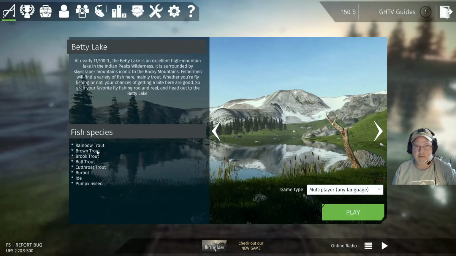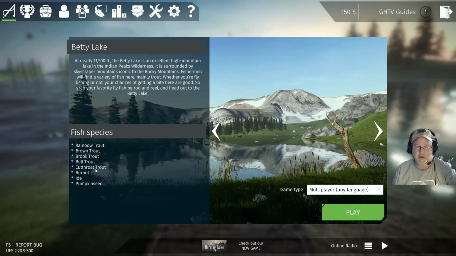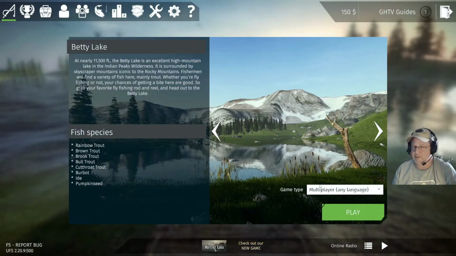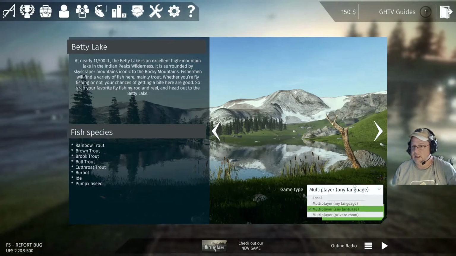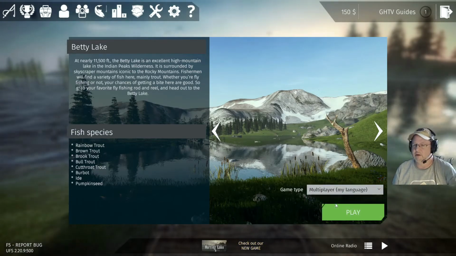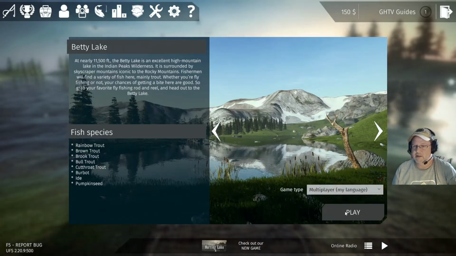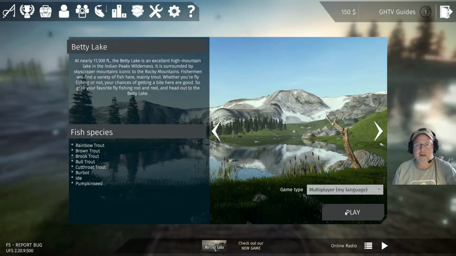So we'll be looking at some rainbows, some brown trout, brook, bull trout, cutthroat, burbot, and pumpkinseeds. I only speak English, so I apologize. So I'm going to go ahead and just kick that there so we can see other players around us. But let's go ahead and jump right in.